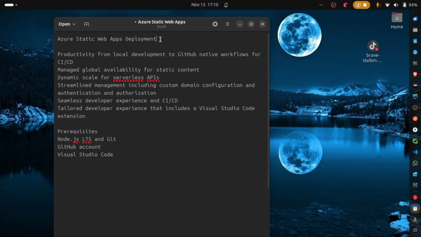Now, Azure Static Web Apps deployment. This is what we are talking about today, and before we move to the actual deployment, let us first understand why it is of benefit to use Azure Static Web Apps to deploy your static applications. First, the productivity from local development to GitHub native workflows for CI/CD. Remember, I told you CI/CD is what will enable you to integrate continuous deployment and continuous integration, which means if you make any change to your application, it will be deployed automatically to your live environment.